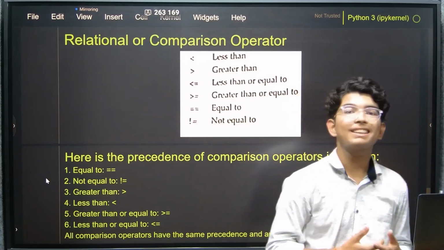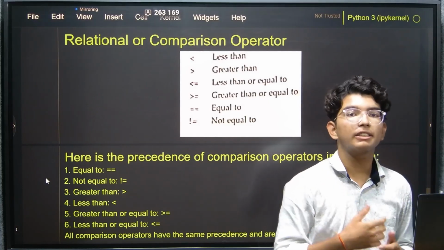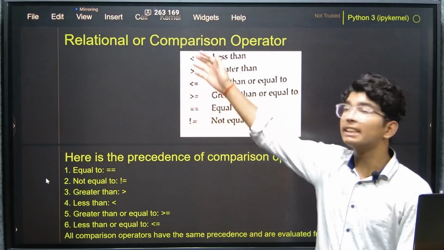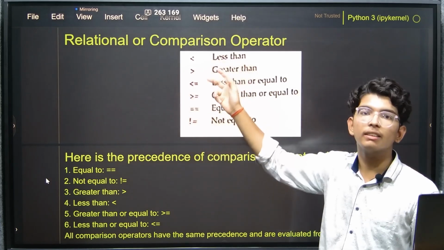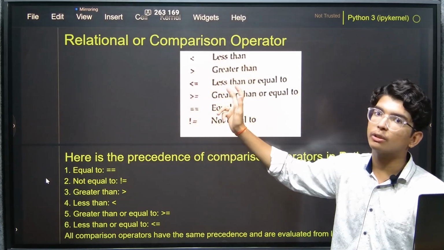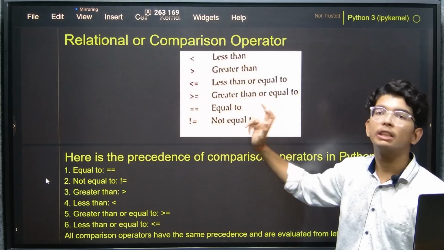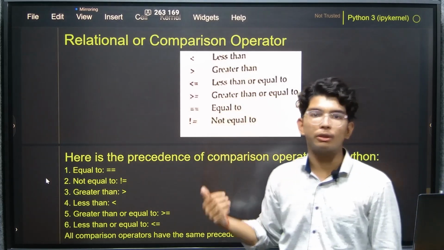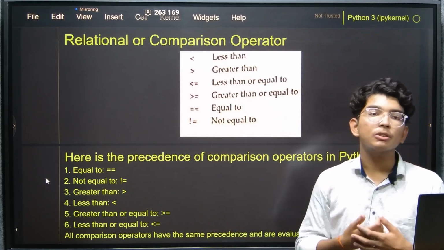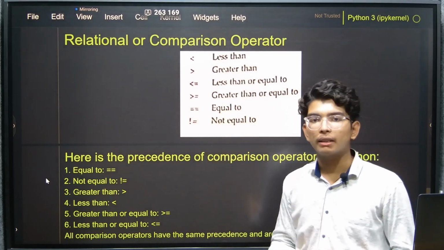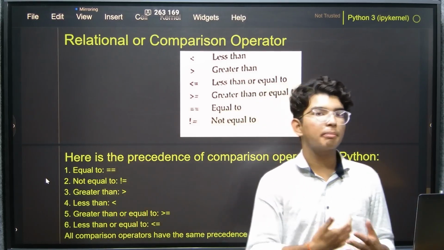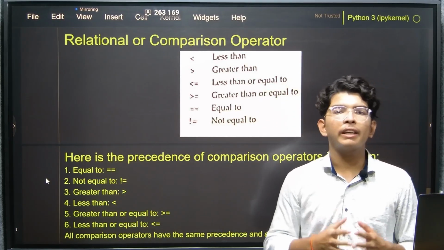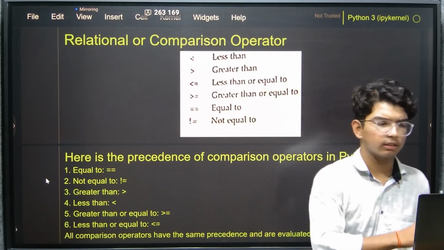Well, comparison operators, or simply we can say relational operators. These six are the comparison operators. First we have less than, greater than, less than or equal to, greater than or equal to, and not equal to. Precedence of comparison operators in Python, well, it is simple. All these six operators have the same precedence and they are evaluated from left to right.